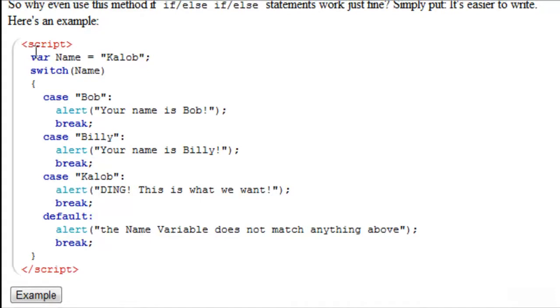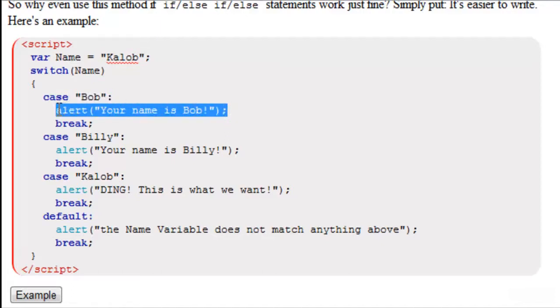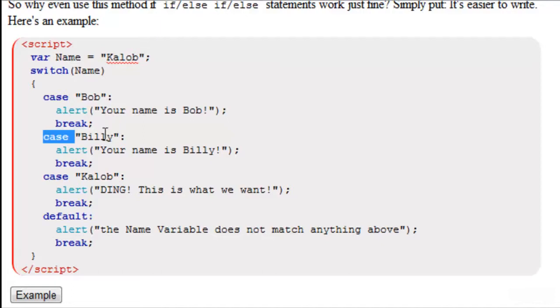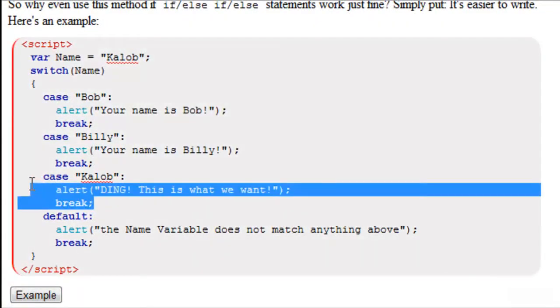And here's an example. A variable name is equal to Caleb. We wrote switch, and then the variable that we want to switch. We wrote case, Bob, quotations around it because it's a string, colon, meaning that our case is finished, and then our code. We just wrote, alert, your name is Bob. Then we have another case, Billy. Same thing, alert, your name is Billy. And then we have a third case, which is Caleb, alert, ding, this is the one we want, and our default value. And this will just say the name variable does not match anything above. So when we click example, ding, this is the one we want, it executes this.